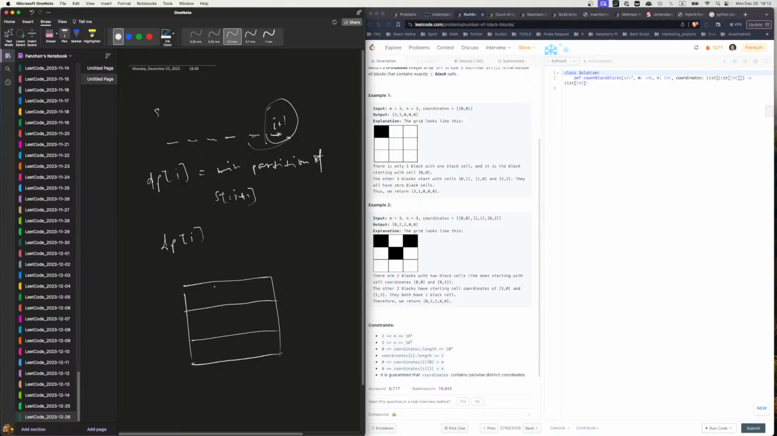Okay, so we have this is black. This is black. This is black. Alright, so the way we ask for a block is a 2 by 2. It doesn't really matter what this is, it's always going to be 2 by 2. So we're also going to have this and this and this and this.